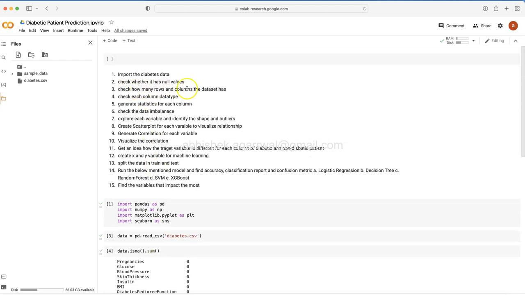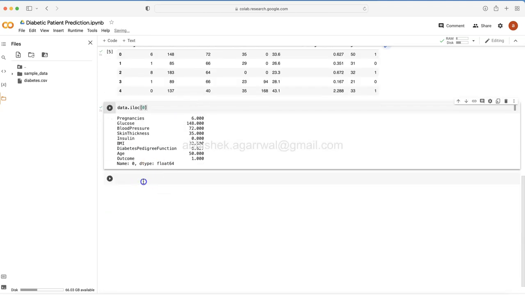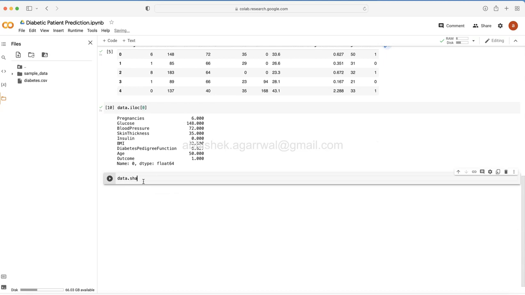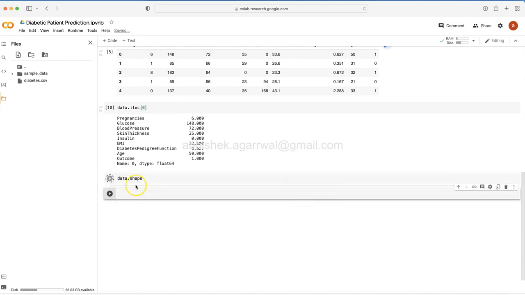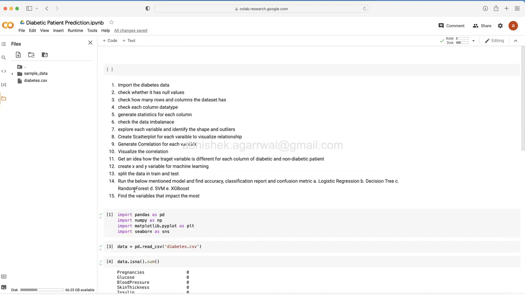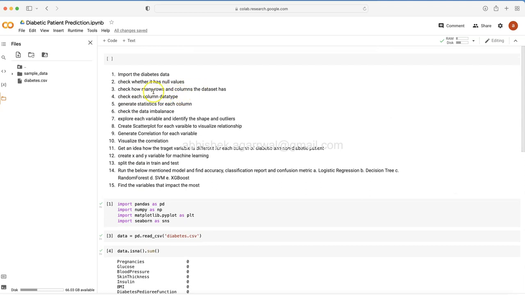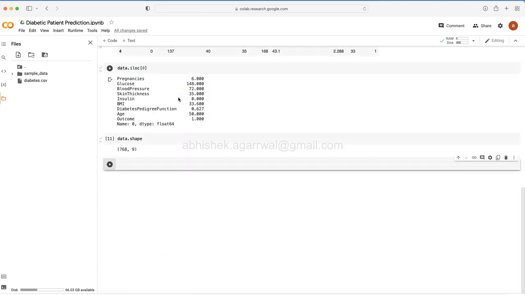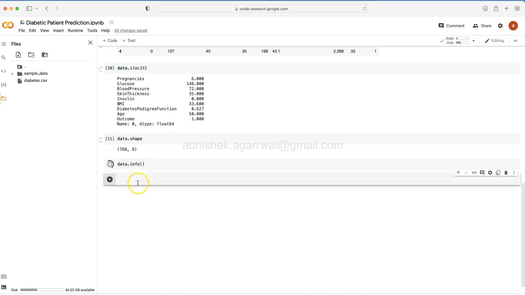Now check how many rows and columns are present in the dataset. Okay, let's do that. data.shape. Simply by this, it is going to tell us that you have 768 rows and 9 columns. Now, check each column's data type. Okay, so what you need is data.info() with parentheses.